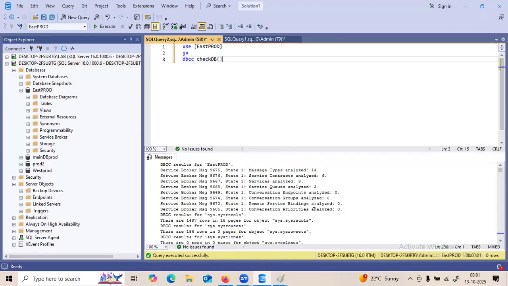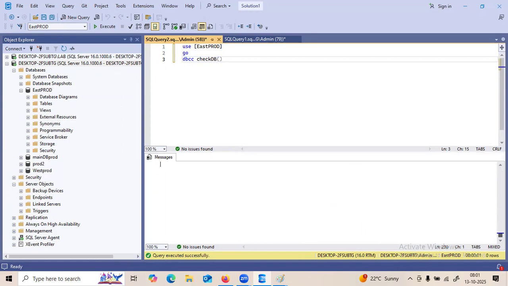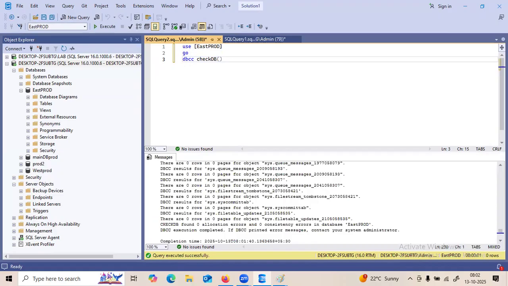So while running the CheckDB, what will it do? It will scan all the objects. Objects means views, indexes, tables, and it will check row by row and page by page, and whether there is any corruption or not. In the final output it will provide zero consistency errors, zero allocation errors. Allocation means how the pages are allocated in extents. Consistency means there is no data corruption at the page level or row level. If you see zero allocation, zero consistency, that means our database is in good state.